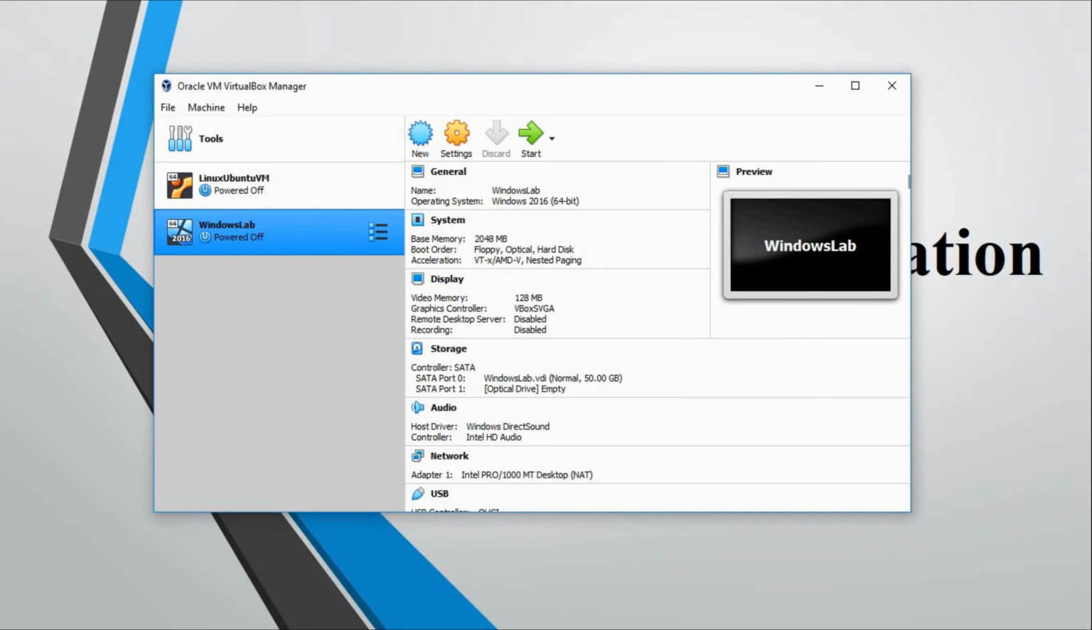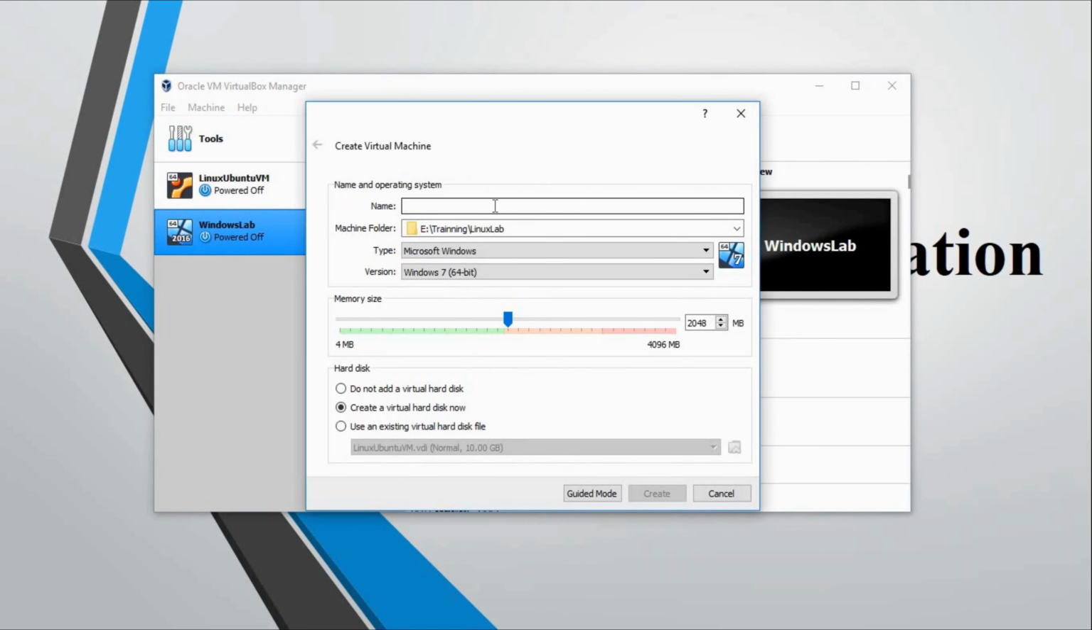We will click on New to create a new virtual machine. For the name, I will pick Linux VM. Machine folder, leave it as the default. Type, by default it is picking Linux because I typed Linux in the name. Version, it is Linux 2.6, 3.x, 4.x, 64-bit. Memory size is showing as 1024 MB, which means 1 gig, so change it to 2 gig, that is 2048.